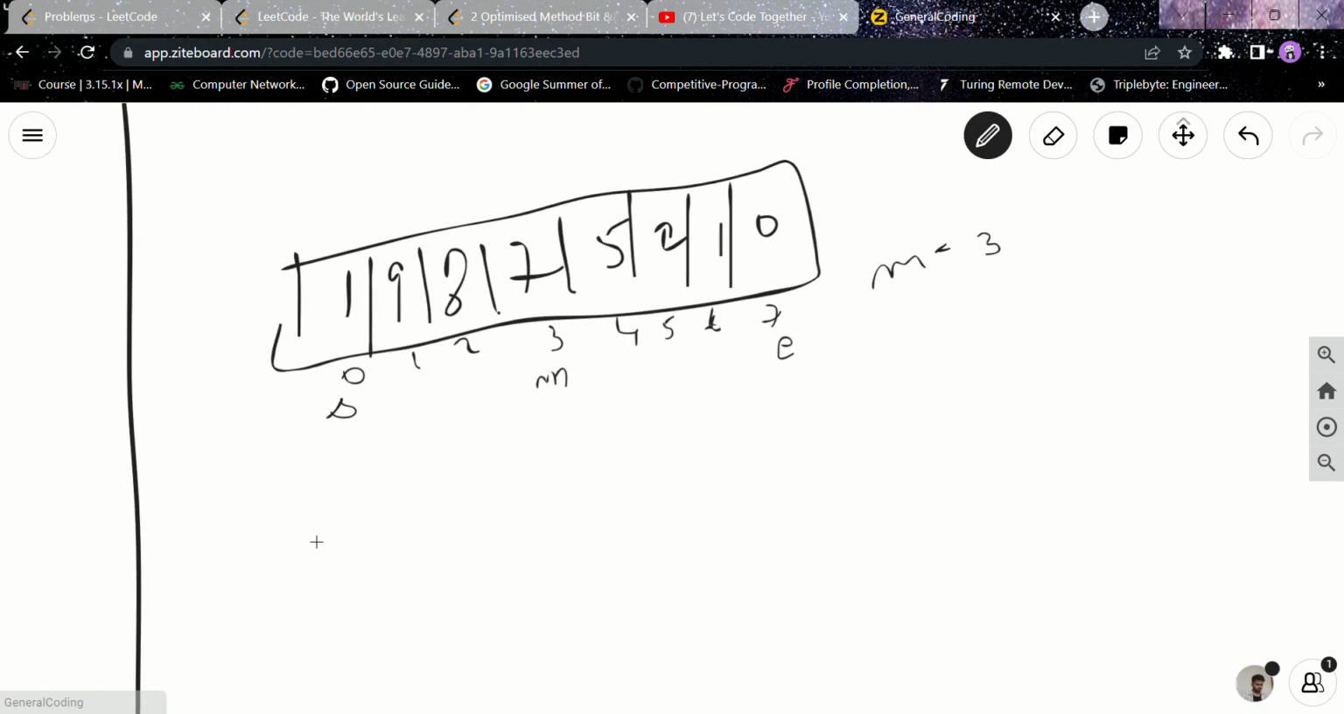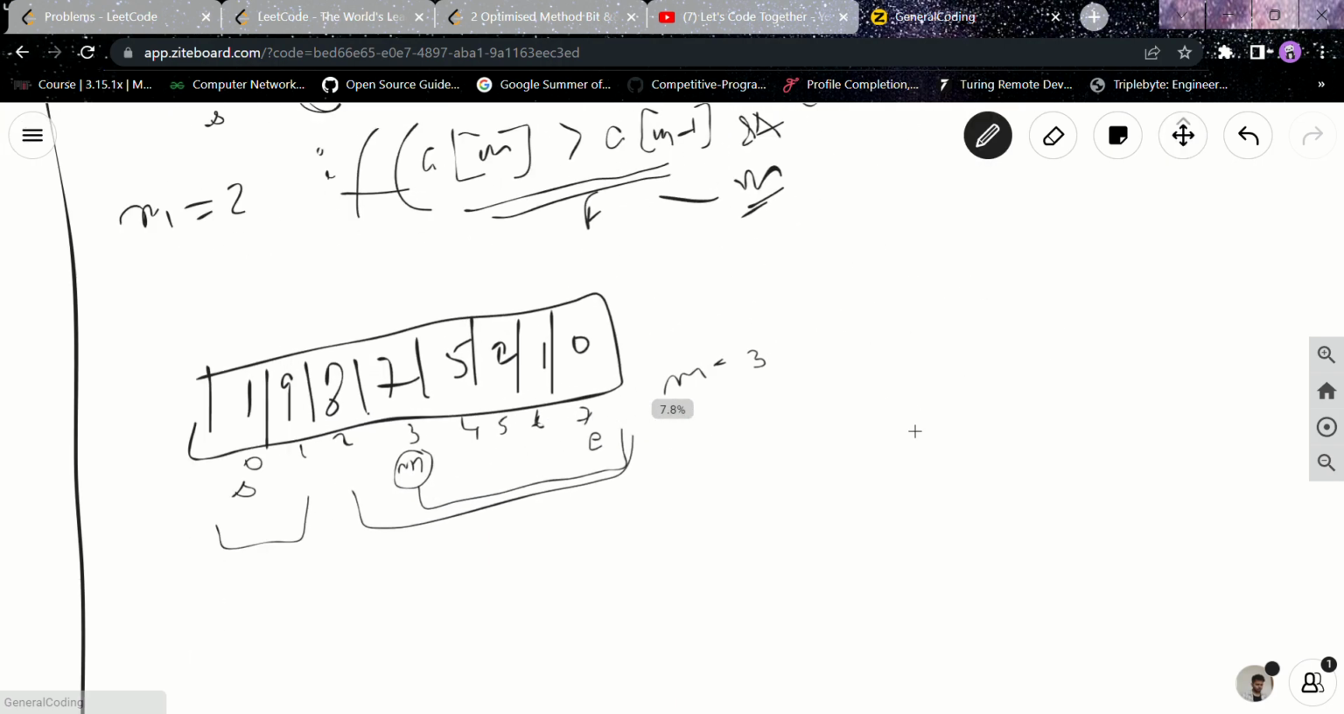In the next condition we will check whether our middle element is present in the decreasing array or in the increasing array. What does this mean? This is our increasing array, and this is our decreasing array. Okay, and this is our answer.